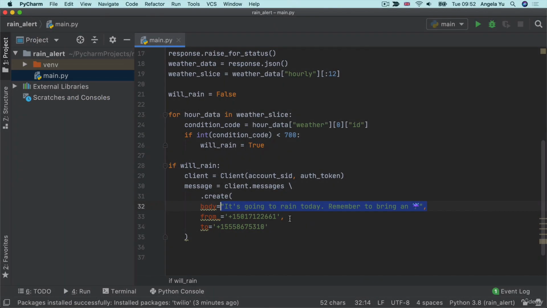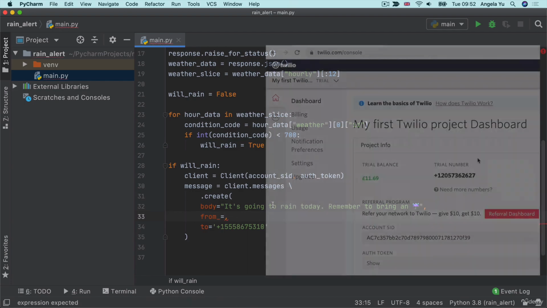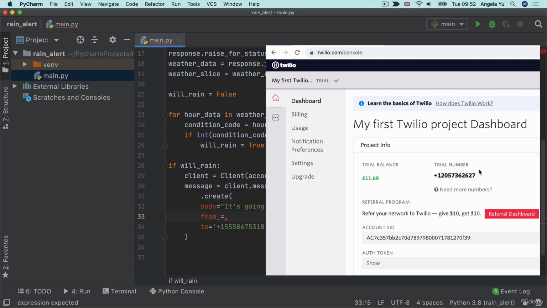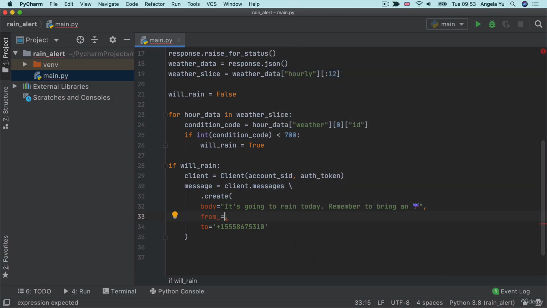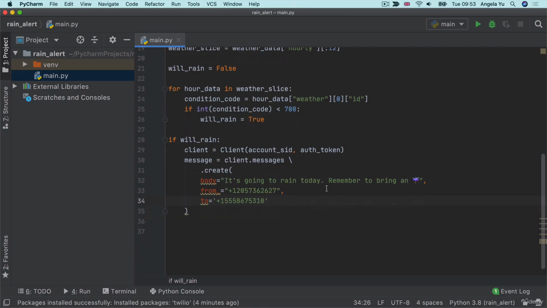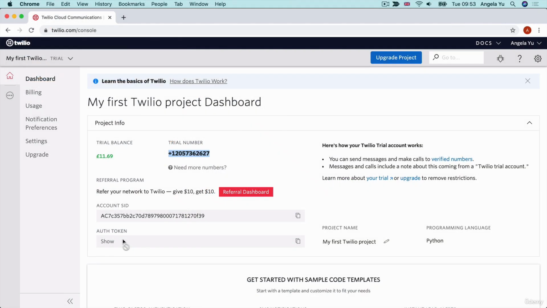That's our message done. The next step is to figure out what is the telephone number that is going to be the sender's telephone number. Going back to our Twilio dashboard, we're going to copy this trial number here, and we're going to paste it in the from field as a string. The next thing is the to. So this is who the message is going to be sent to. This has to be the phone number that you used to sign up to Twilio.